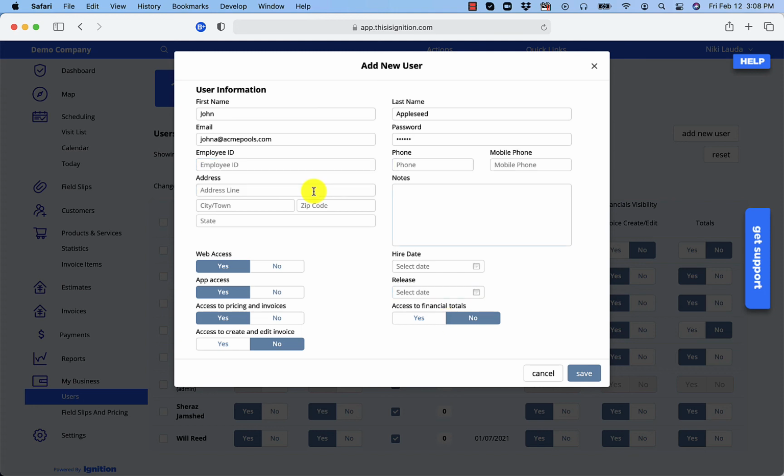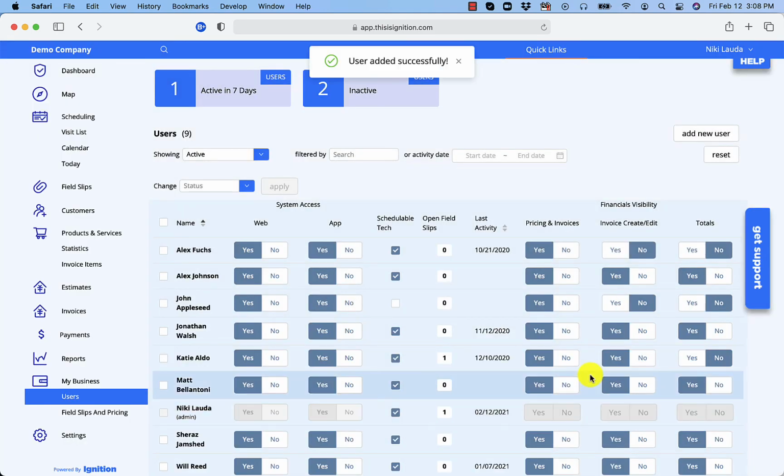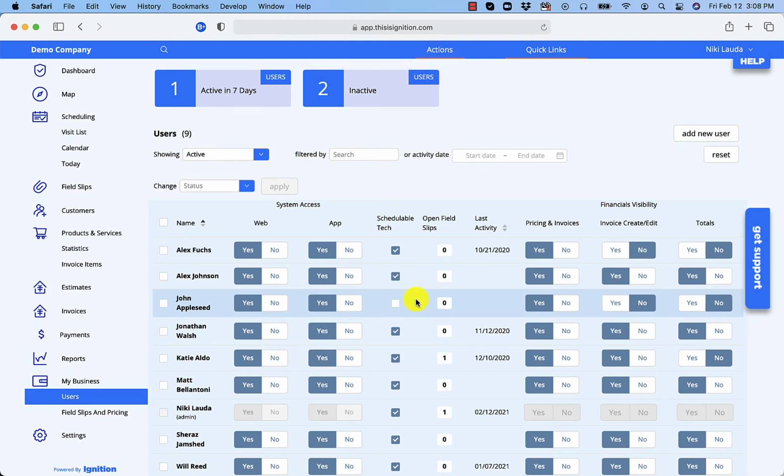The other fields in here are optional. They're great if you are trying to do some employee record tracking, but they are not mandatory. So from here, we would go ahead and click Save. The one important thing to note is if they are a technician that you are going to schedule work orders for, you do want to check off Schedulable Tech, and now they'll show up when you go to schedule visits.